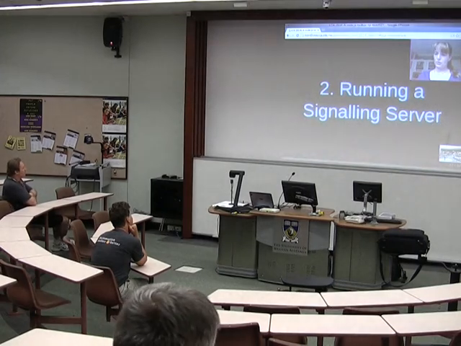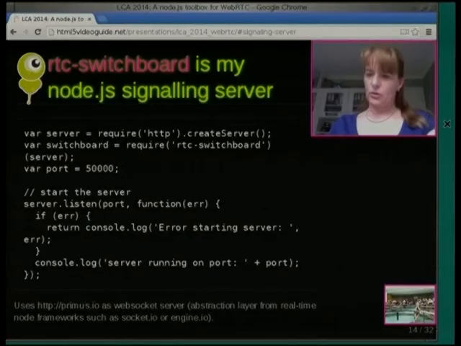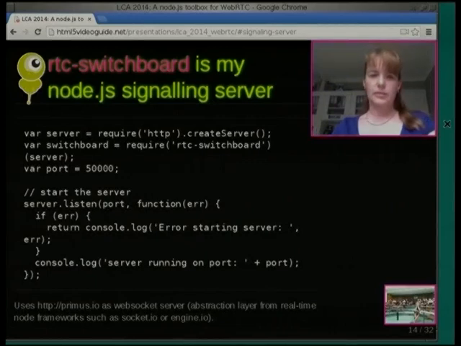Now, how do you run a signaling server? For the signaling server, we use Node.js with a little extension that's called RTC Switchboard. And RTC Switchboard is using Primus.io as a web server. So they're all different node modules that you just have to put together, and it already runs your signaling servers, as easy as just this little piece of code, server.listen on the port, and that's all it does. It listens on the port. When it gets a message, it sends it to its peer, etc., etc.